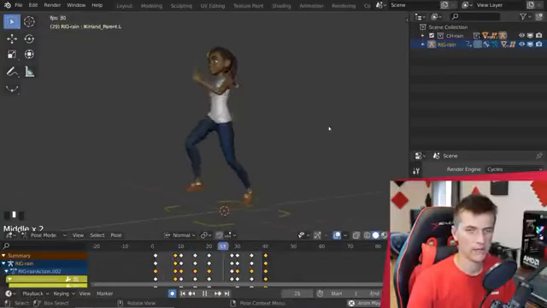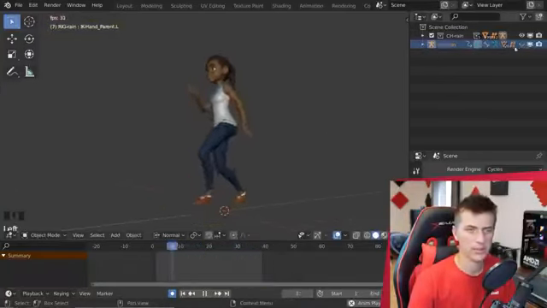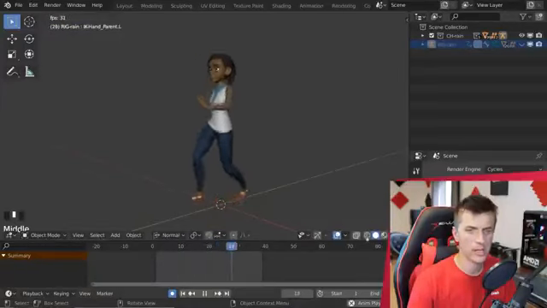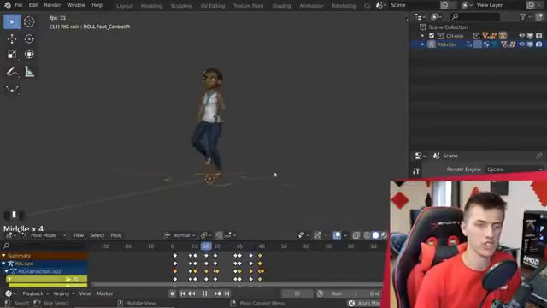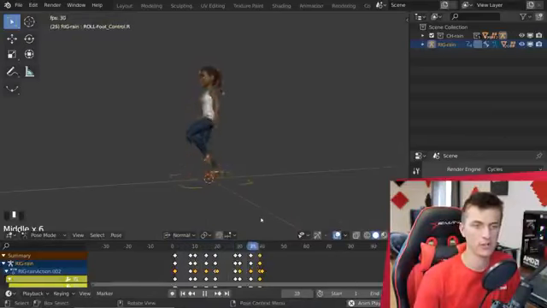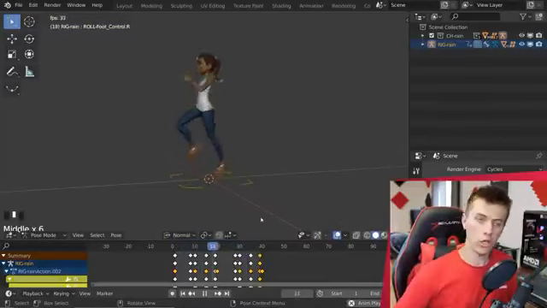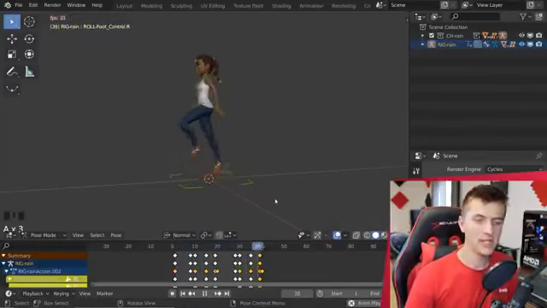And if you want to turn off the rig, you just hit the little eyeball up there so you can see what the character looks like without a rig. So there's our finished basic character animation. We have a nice little skipping character, jolly skipping along the road here. And this was a lot of fun to do.